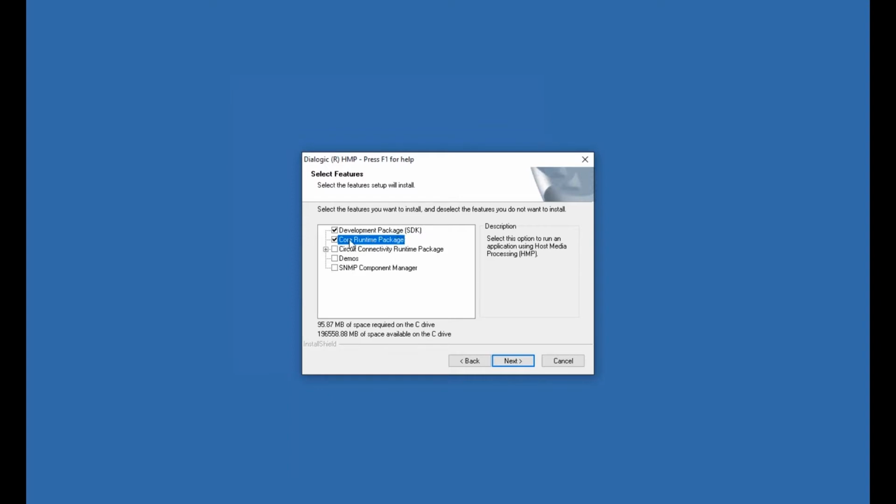Dialogic HMP prompts you to indicate what you'd like to install. We always recommend you install the software development kit, and you must install the core runtime package. The circuit connectivity runtime package applies to systems using DNI boards. If you're on a virtual machine or using Voice over Internet Protocol or VoIP, you don't need to select this.